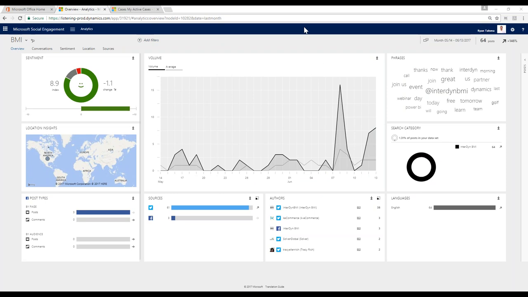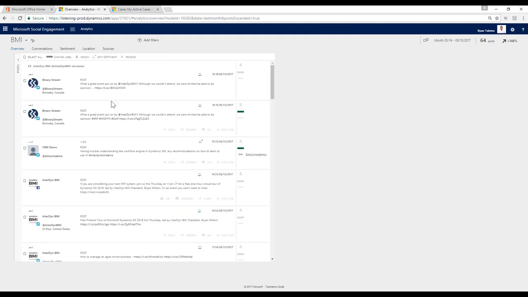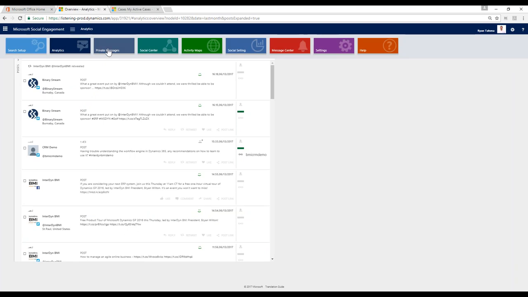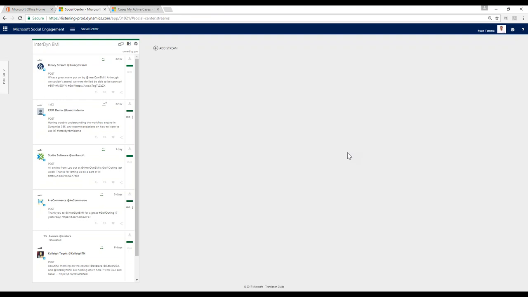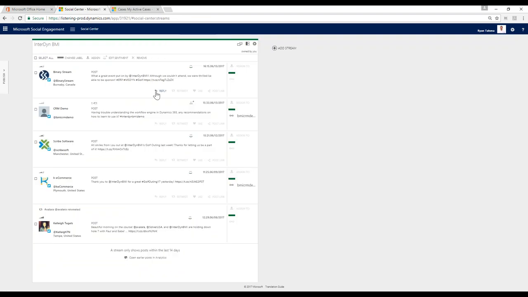All right, and here we are. So again, this is my demo environment. I have a very generic search topic set up for Interdyne VMI and people tweeting about Interdyne VMI. I can see posts that have been made. I also have the ability to navigate within my modules to the social center. So I have a pane of specific criteria here that I want to track, things specifically about Interdyne VMI. I'm going to make this a little bit bigger for you.